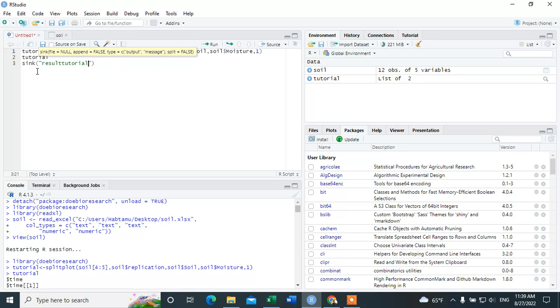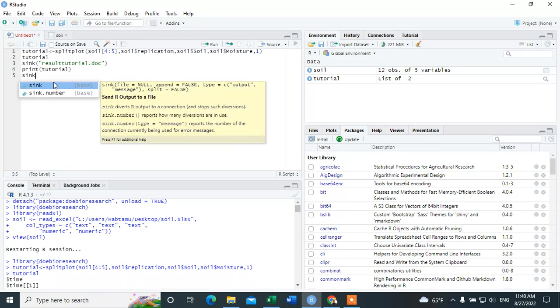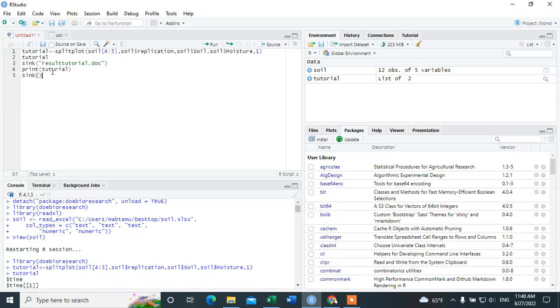Tutorial, okay? That .doc. Okay, then enter, print the object, tutorial, okay, enter, sink, you have to close now, sink, okay, this one. Now, the data which has to be printed is this one, okay? This one is the data which has to be printed. Can get this in the document. So, click on run.